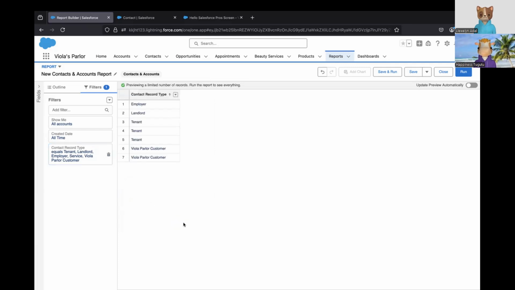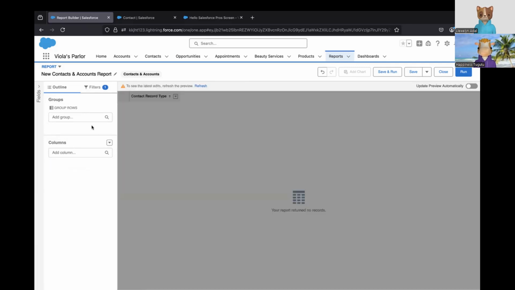Okay, go to outline. X out the contact record type there, the bottom one. Suppose you put first name. What will this do if you hit refresh? It'll give us the first name of the account and contact. There's no first name for the account. It's the first name of the contacts. Okay. Which contacts?